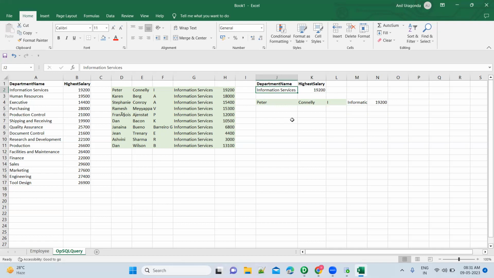No other data, because the same data is there here and here. So now you're joining these two tables. Consider this is one table and this is another table. You're joining based on department name. This is department name, this is salary, and this is first name, last name, middle name.